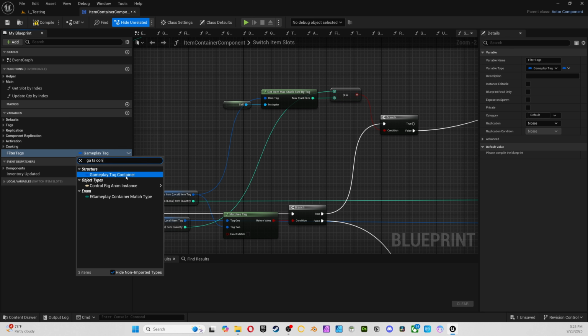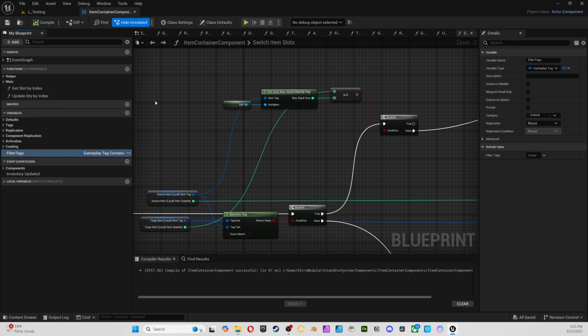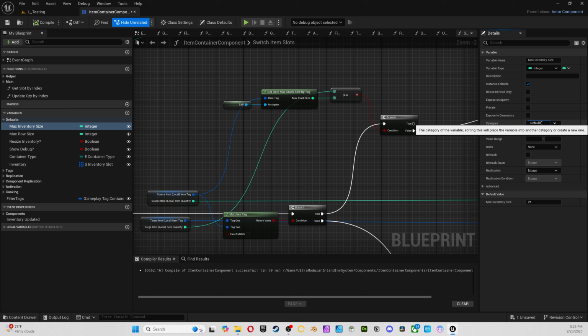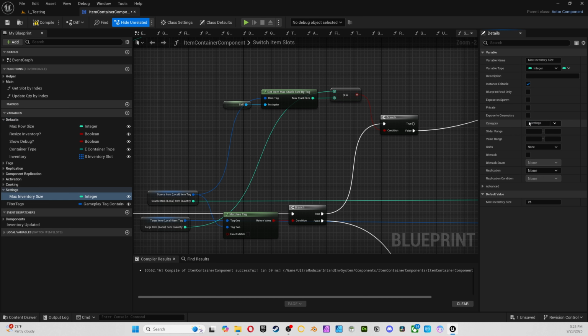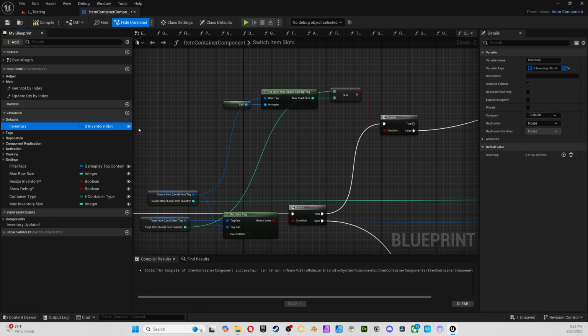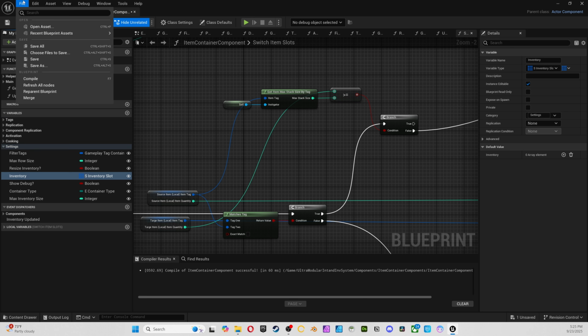And we'll be able to filter by multiple things if we want. Cool. And we'll make that instance editable. And actually, let's throw these instance editable ones into a category called settings, which is going to be the max inventory size, our filter tags, our max row size, our resize inventory, our show debug, our container type. Let's leave it like that. Okay, cool. And we'll put the inventory as well into settings, because we may want to.